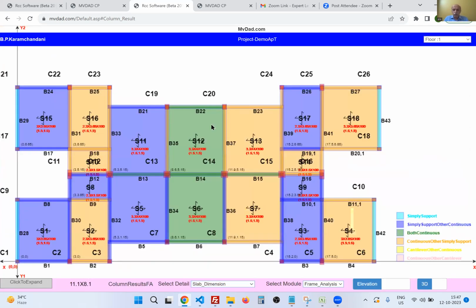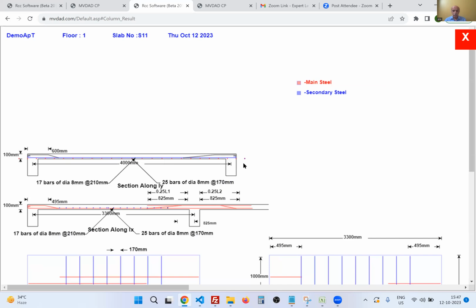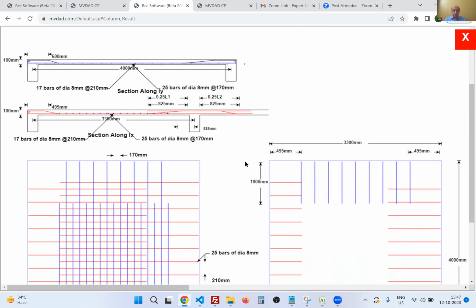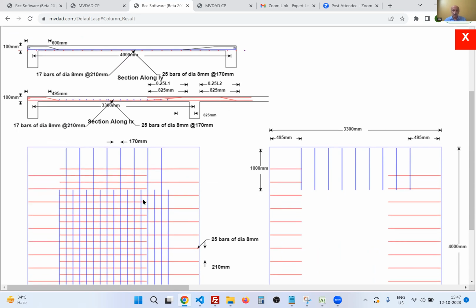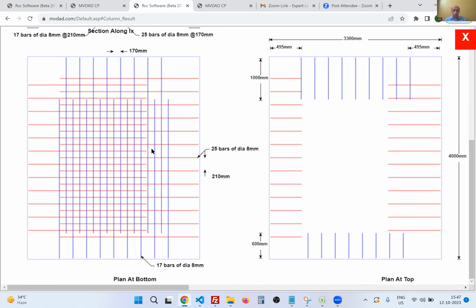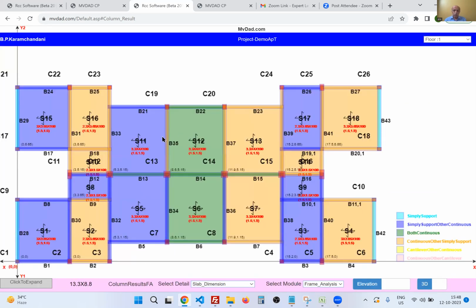I have shown you the detailed calculations of slab, beam, column. Now the drawing. We will see the drawing, steel drawing. Left side simply supported, right side continuous, number of bars, dia of bars, everything in graphic format. Bottom steel, top steel, bent up bars, everything is there, and it is similar for the beam.